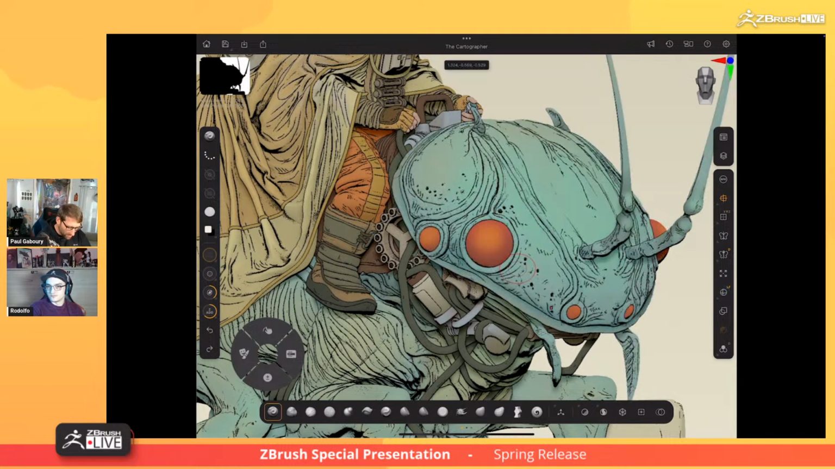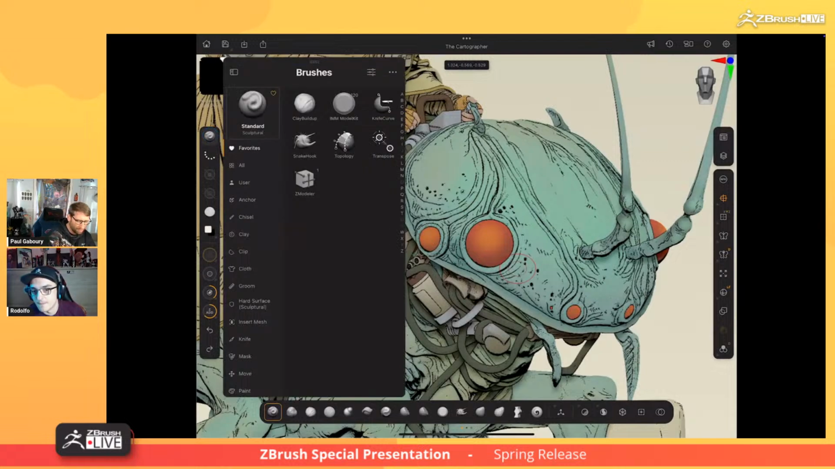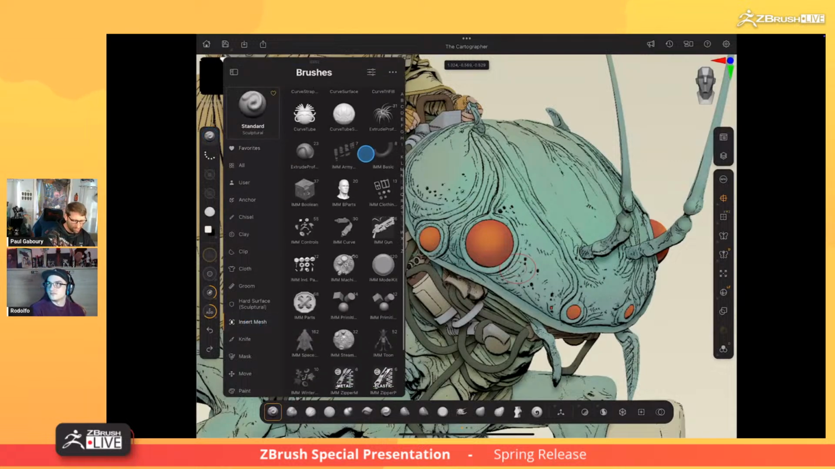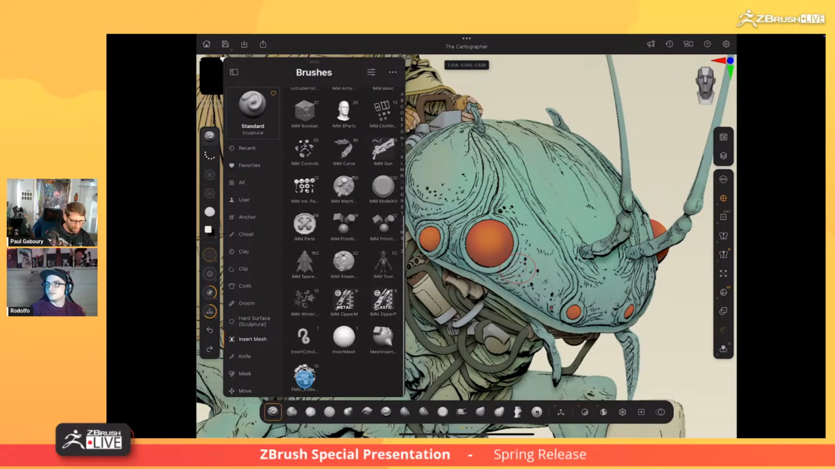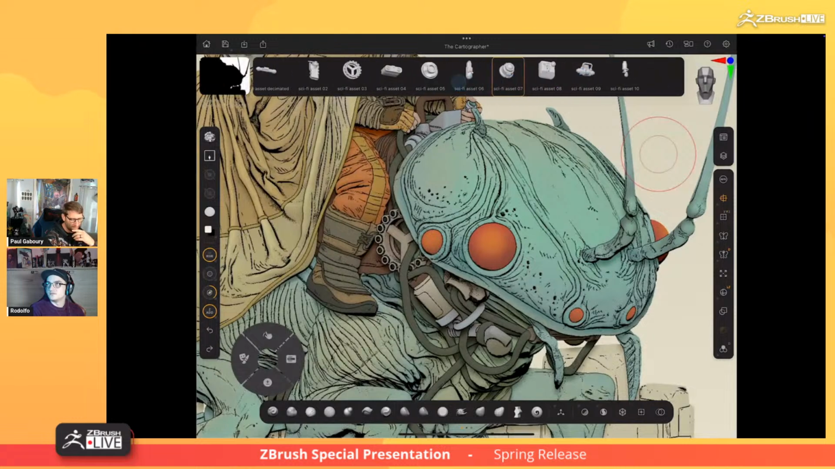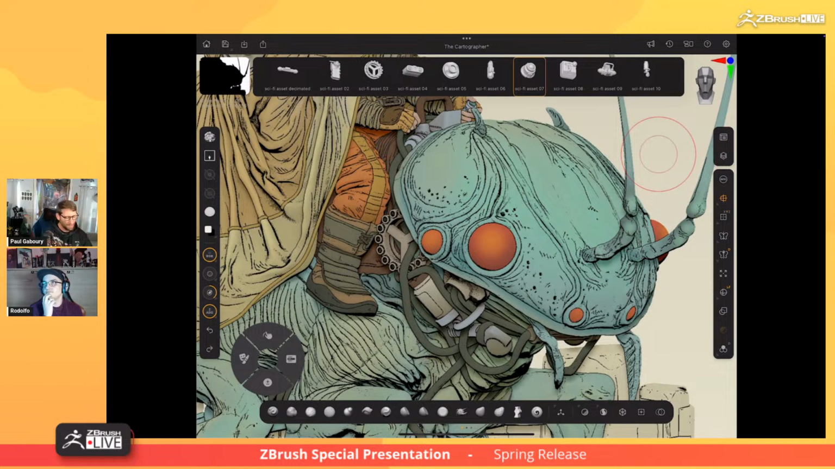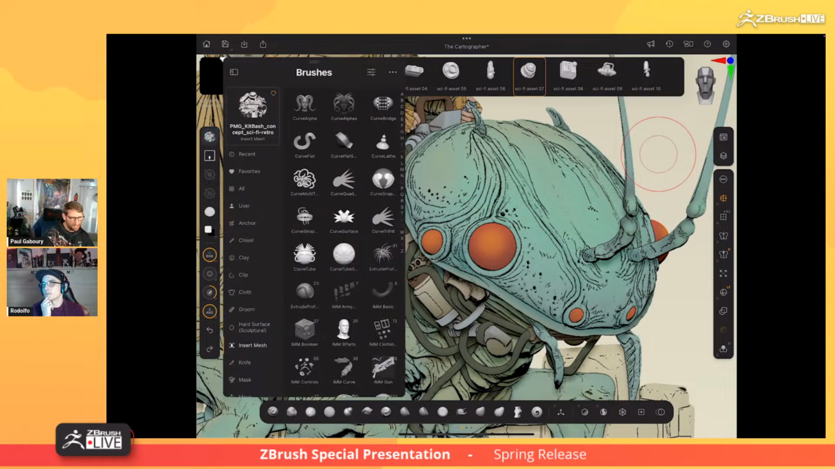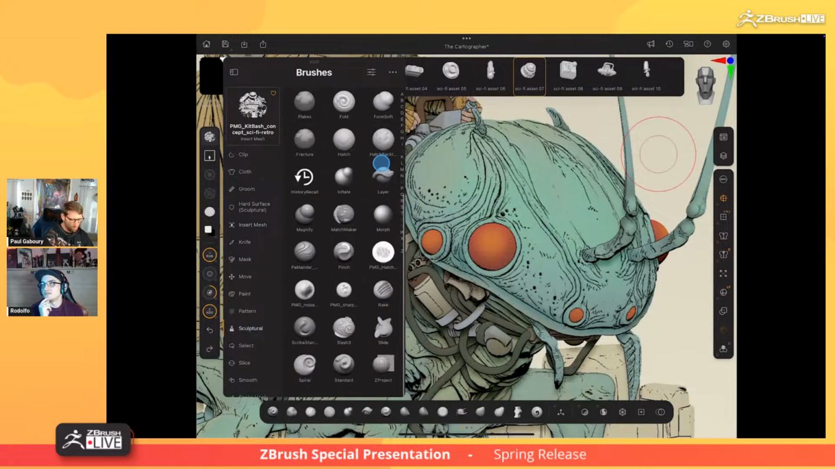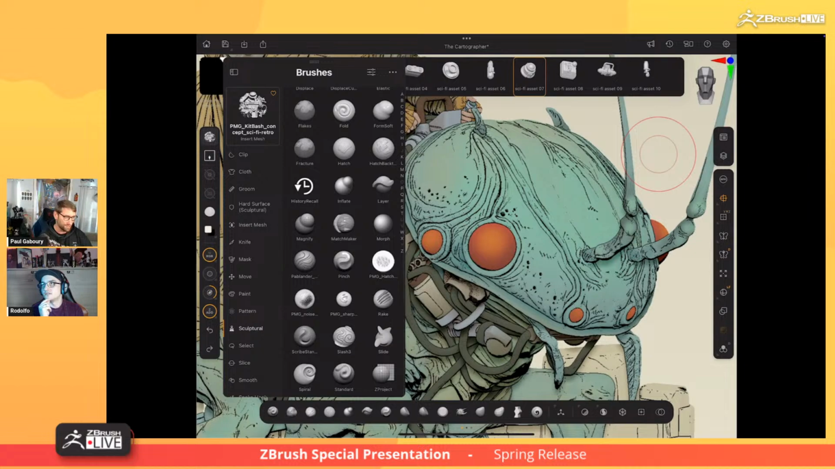What he also gave us, in the brush palette, is a new insert mesh brush. Scroll down to the bottom and there is a new insert mesh brush. If you have the subscription version, you're going to get this IMM brush. The reason I zoomed into his head a little bit is that in the sculptural section here, there are some more brushes that are Pablo brushes in essence.